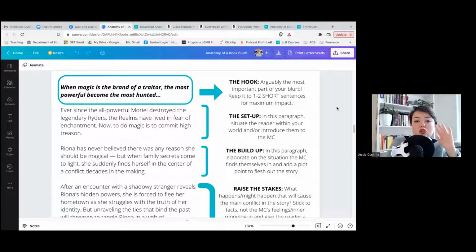And you also do not want to convey any important information in the hook. So we don't introduce names. We don't start explaining the types of magic in the book, for example. We don't start talking about different countries. We don't give away any information that, if the reader were to skip the hook and keep going, they'd be confused later on.